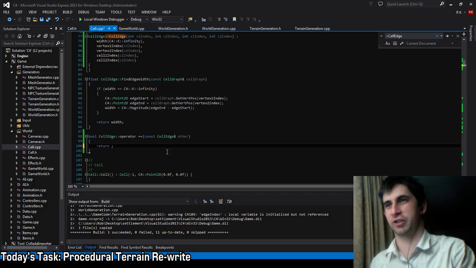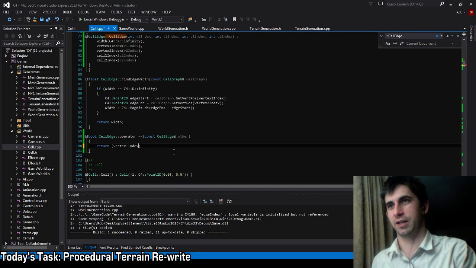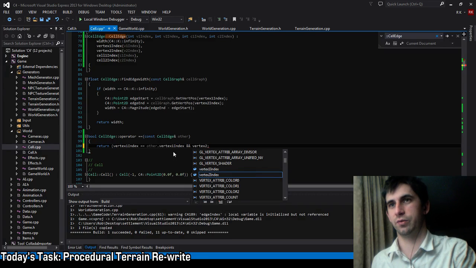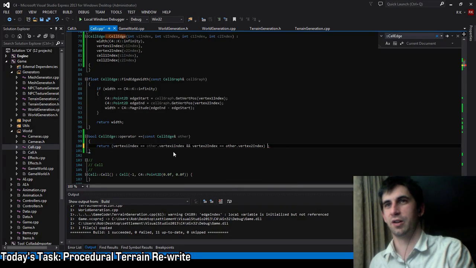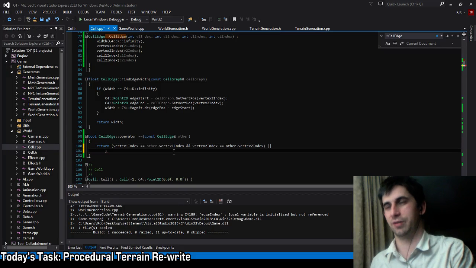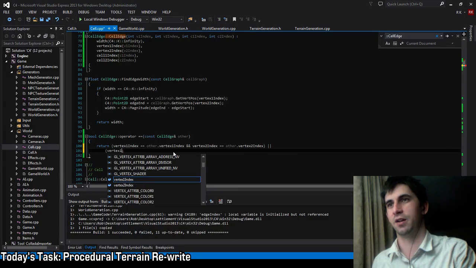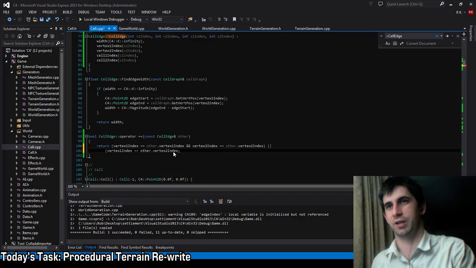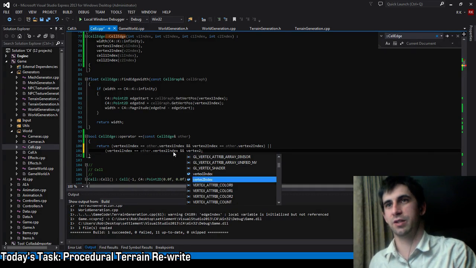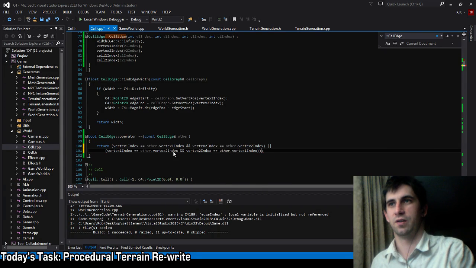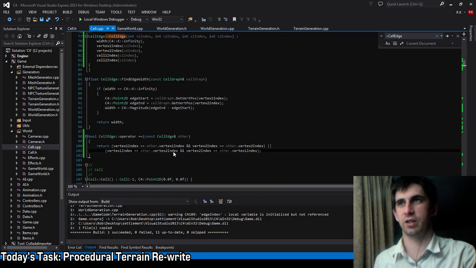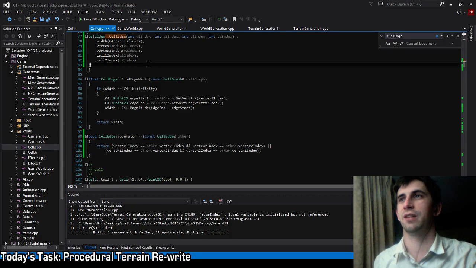So obviously this isn't what we actually want to do. We want to return, I shouldn't have to type return twice. We want to check whether our vertex 1 index equals other dot vertex 1 index and vertex 2 index equals other dot vertex 2 index. Or, I guess I should put this on a new line, because this is going to be a big conditional statement. Vertex 1 index equals other dot vertex 2 index, and vertex 2 index equals other dot vertex 1 index. Okay, so that's kind of the most obvious thing that we can do. We haven't set cell innards yet, I don't think.